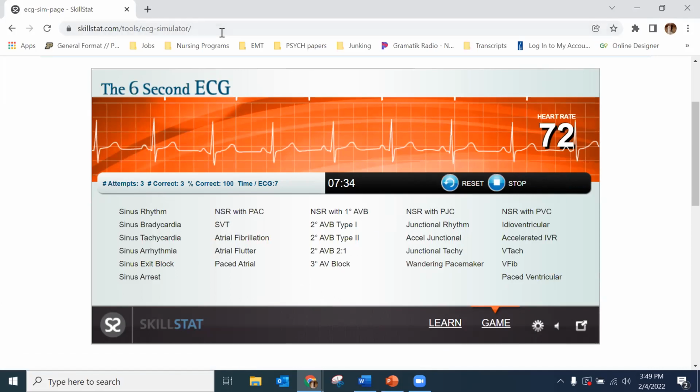All right, your rate here. 72. Looks regular. I have one P wave for every QRS. Normal sinus rhythm. Beautiful.